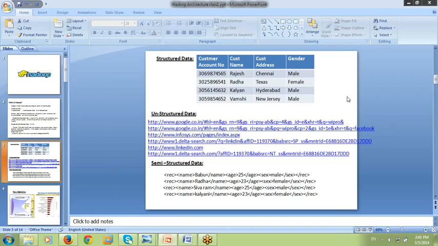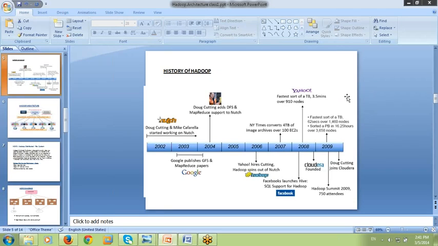Yes. Before Hadoop, we had different techniques and different storage systems. By using those storage systems, we stored the data and processed the data. Right. Now everyone is using Hadoop. By using Hadoop, we store the data and we process the data. Small history. Now coming to the Hadoop architecture.